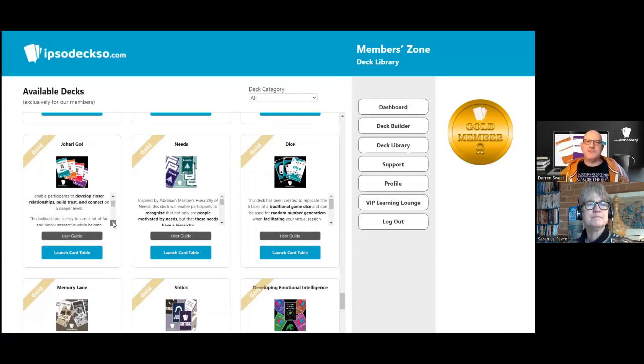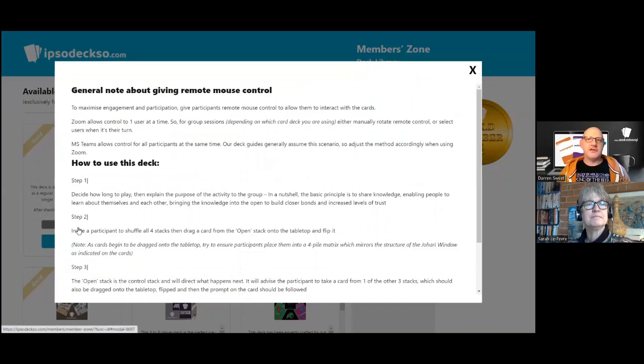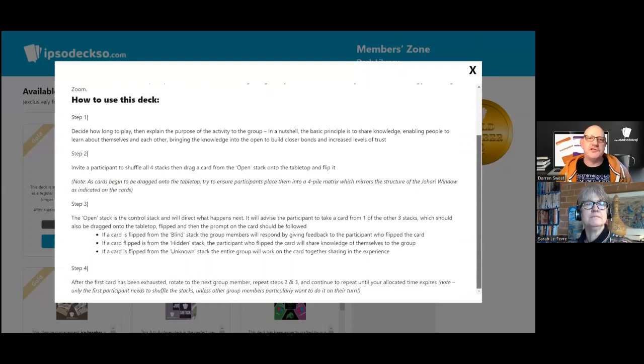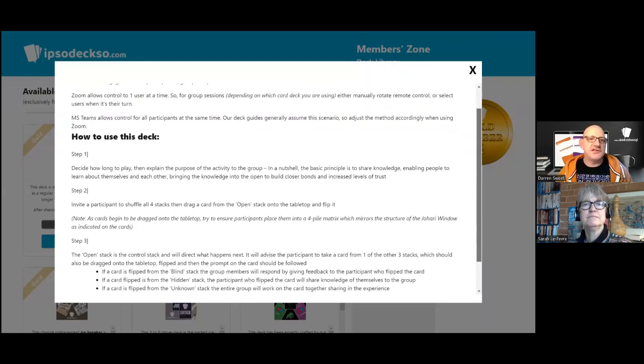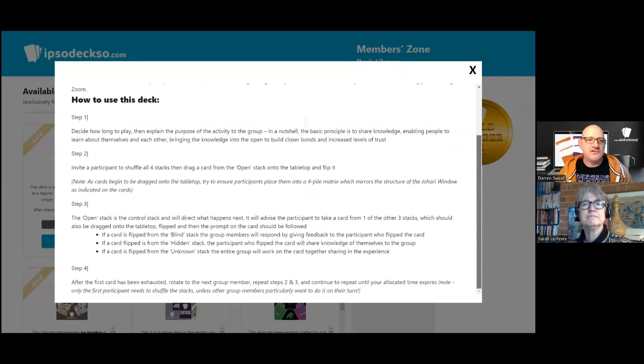It gives an explanation of the overall concept, and then the user guide in here. It gives a bit of advice about giving mouse control, because you can rotate mouse control when you're in Zoom, or if you've got the settings right in Microsoft Teams, you can let everybody have mouse control at the same time. Then it goes through step by step on how to use the deck. I think I will add in a bit more about how to potentially tackle the situation if difficult feedback is given on there as well.